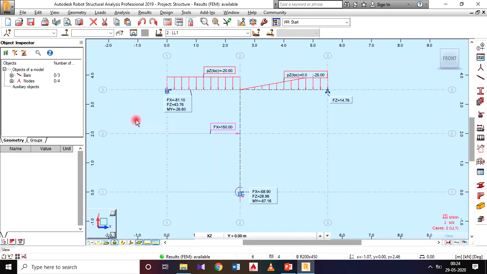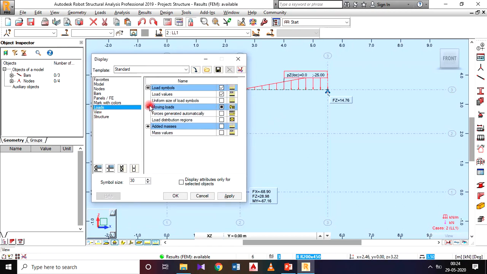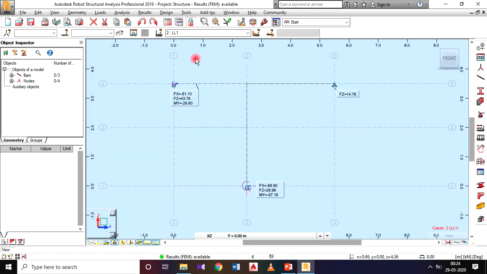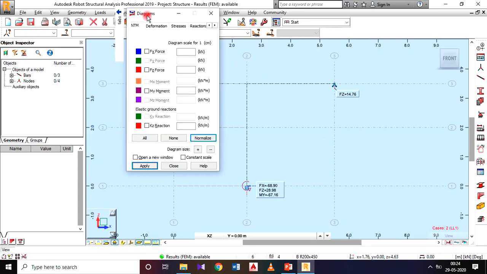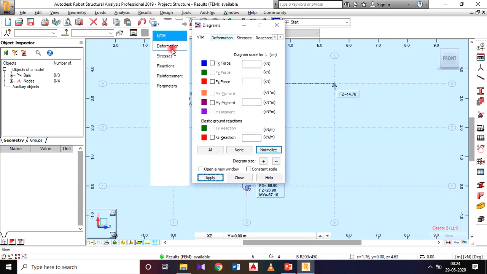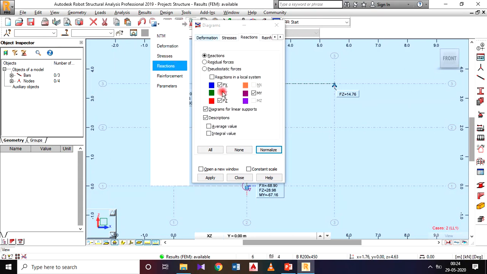So for that, right click on this, go for the display, then loads, unselect these two, load symbol and load value, apply and OK. Now to see the deflected shape, go to your results, then diagram for bars. In that same thing, click on this deformation. Before going to that, remove the reactions, right? So go for the reactions. So unselect these fx, fz, my, diagram for linear supports, description. Then go for the deformation.